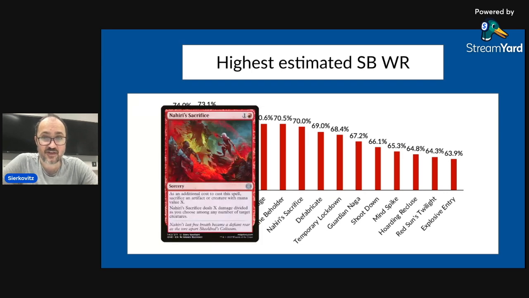And then we have Nahiri's Sacrifice. I know it's from the current set, but maybe none of you remembers it. It's a 1 and a red sorcery. As an additional cost to cast this spell, sacrifice an artifact or creature with mana value X, and it deals X damage divided as you choose among any number of target creatures.